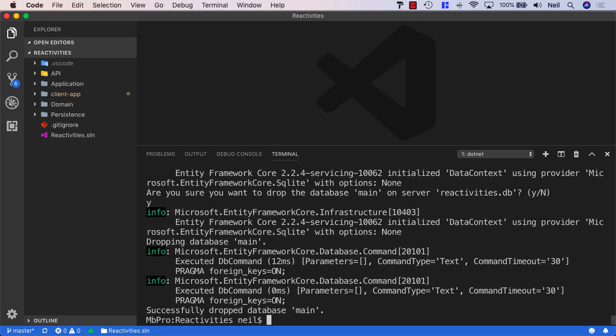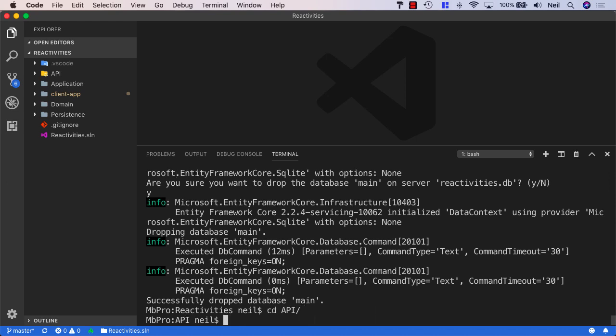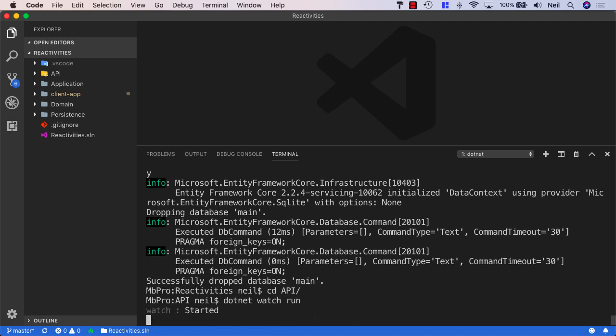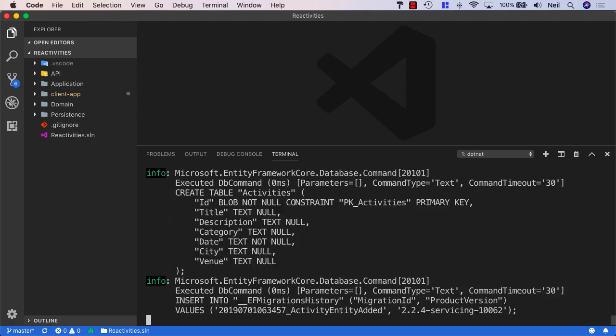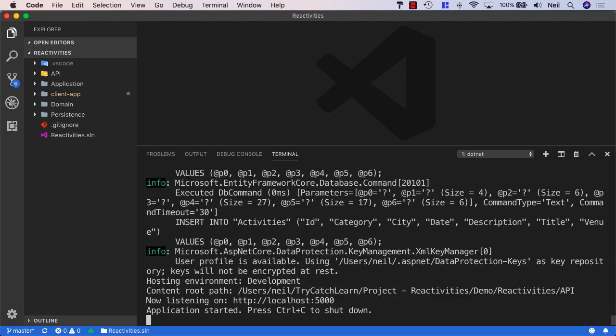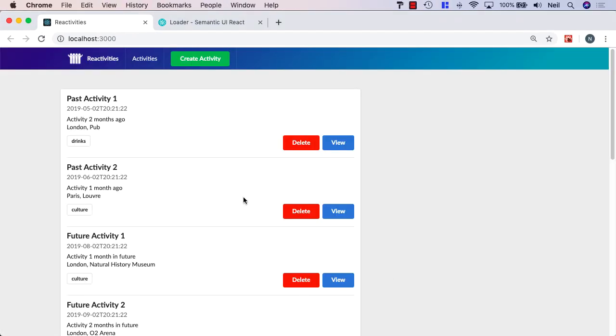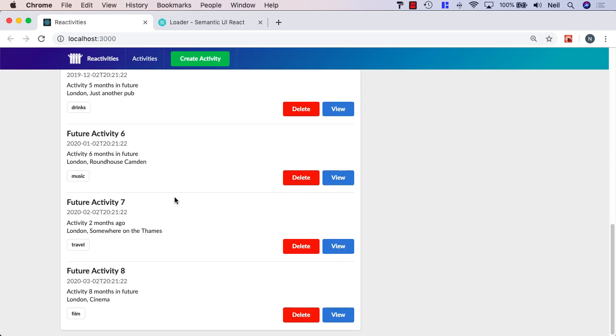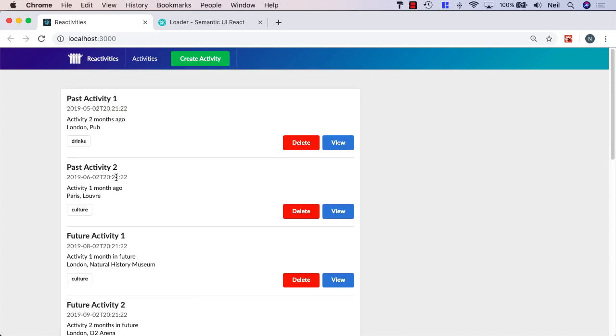And yes, I do. And then to get our database back, because we're seeding our data and creating our database when we start our application, all we need to do is cd into our API and say dotnet watch run. And when we do this, this is going to recreate all of our activities from our seed.cs file. And if I head back over to my browser and I just refresh the page, we should find we're back to our original 10 activities now, and that is indeed the case.